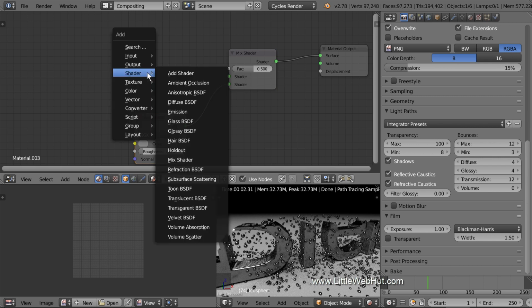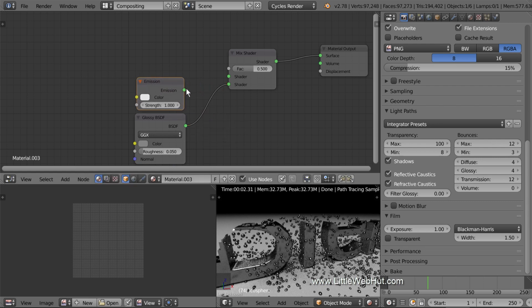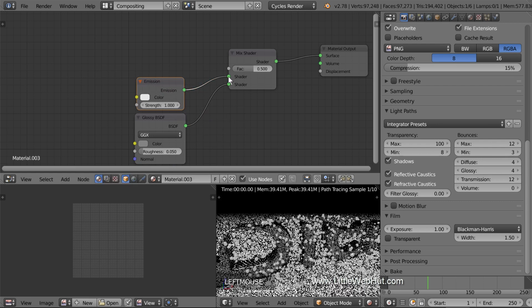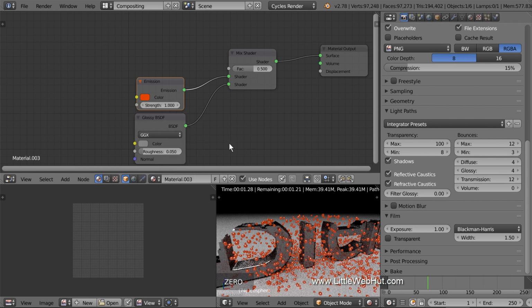Now press Shift A and select Shader, and then Emission. Connect it to the mix shader input. Set the emission shader color to a hex value of E74600. Then set the strength value to 10.